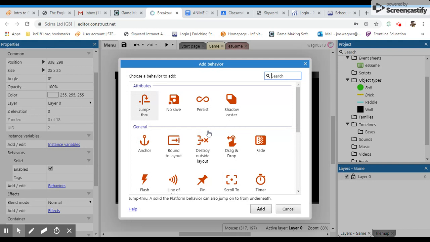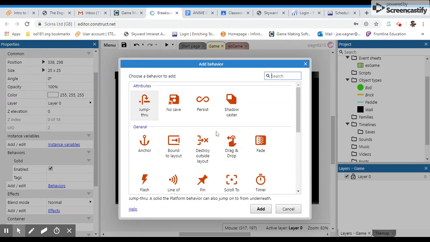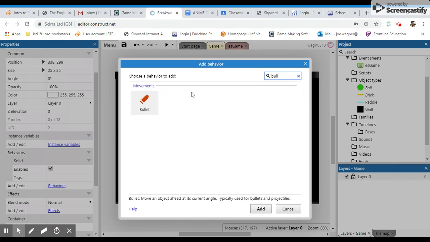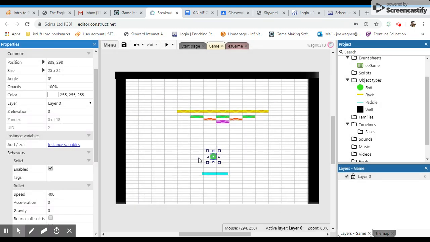I'm going to add another new behavior, and give this one a behavior called bullet. Anytime you're in a menu like this, you can click and find it, or there's a search bar. If I just type in bullet, it'll pop right up. What the bullet behavior will initially do is shoot off in a straight line like a bullet. Just by giving it that behavior, I can run the game now, and it's going to shoot off the screen.